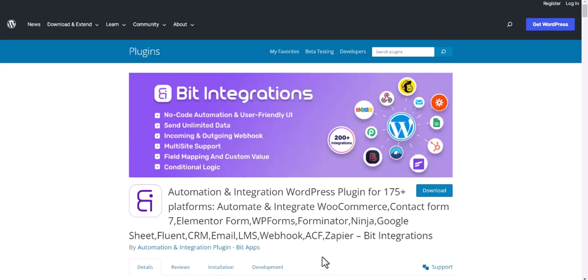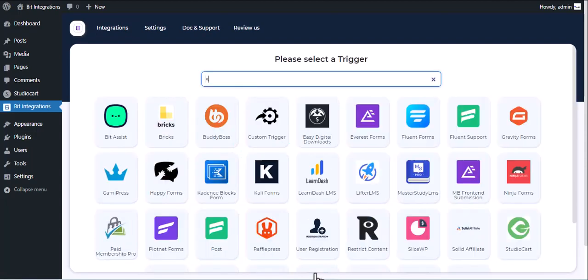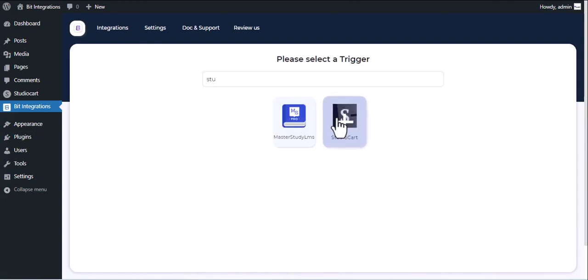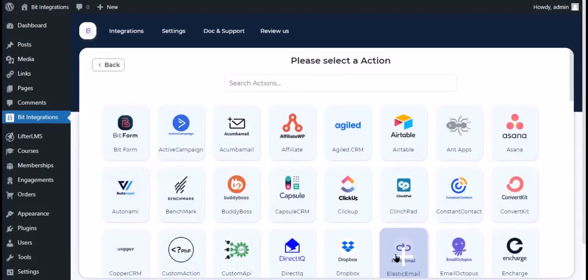I am utilizing the Bid Integrations plugin to establish a connection between these two platforms. Let's go to Bid Integration Dashboard. Now click Create Integration. Now search and select Trigger, which is Studiocart. Select a form. Click Next. Now here search and select Mailrelay.